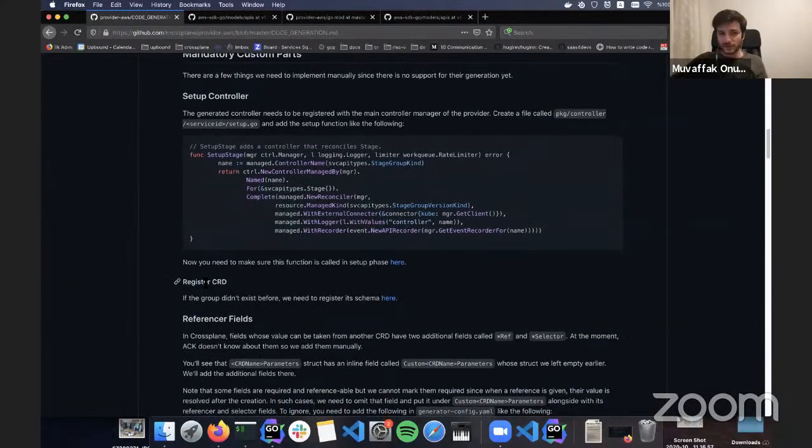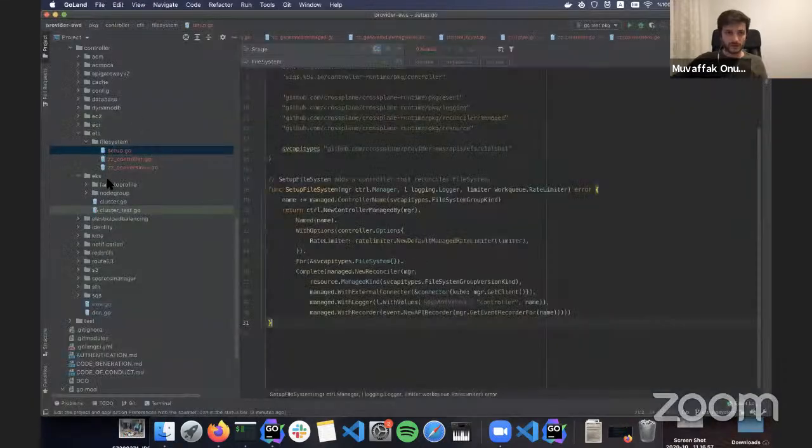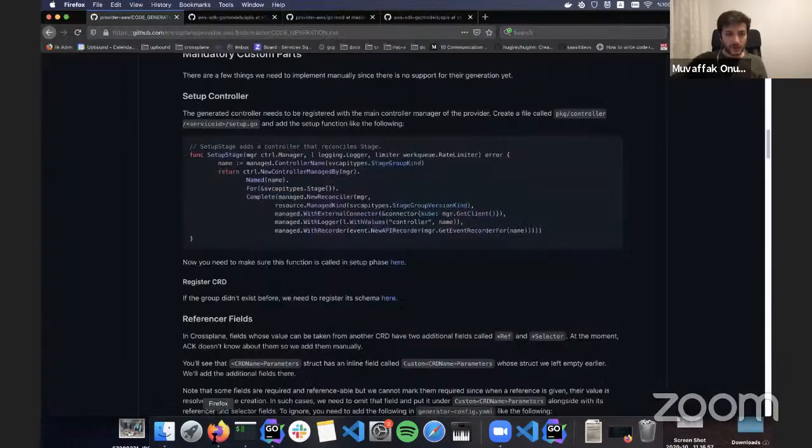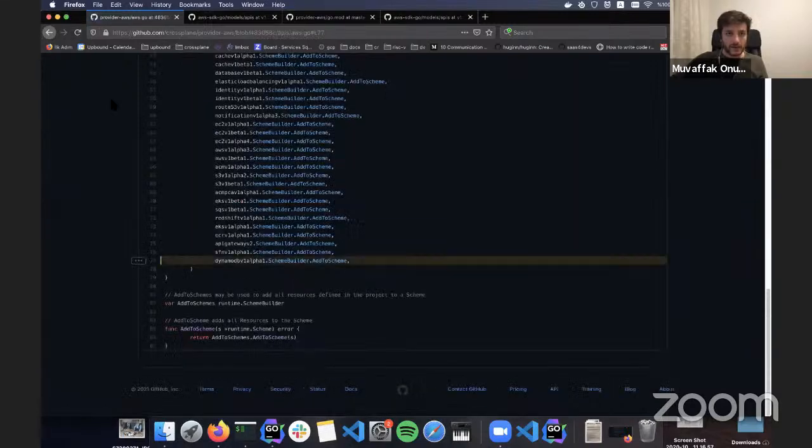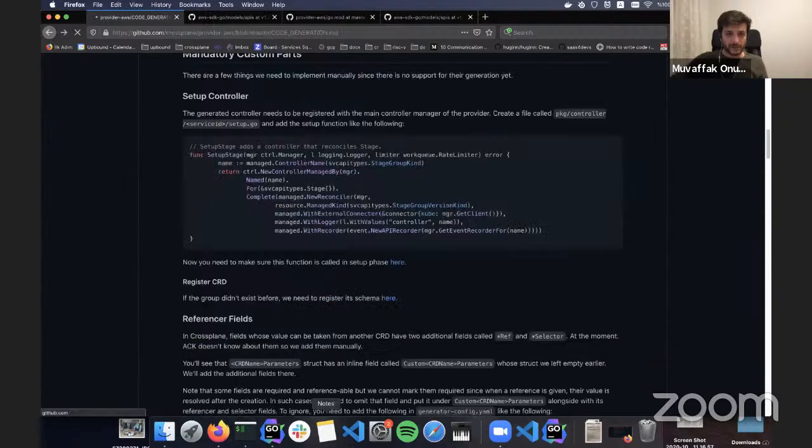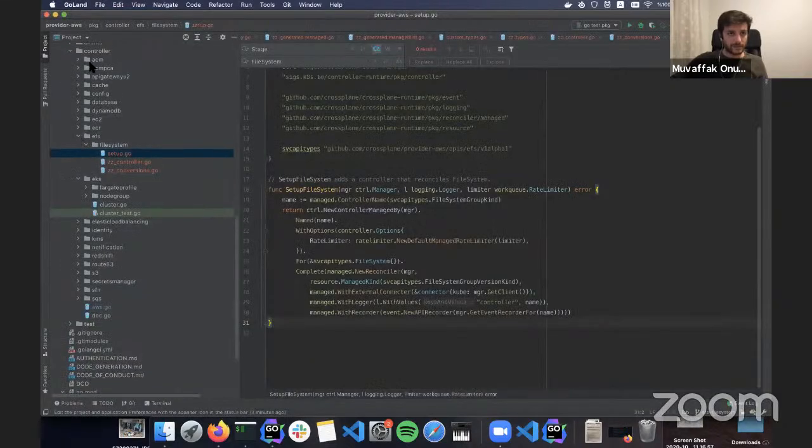And there is also the registration of the CRD schema. Since this group is new, we need to also register this one, which is done just here. See, yeah, in APIs, AWS.go.